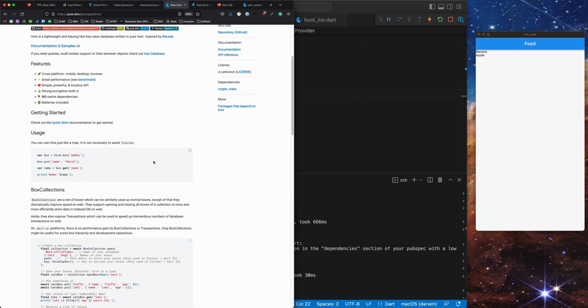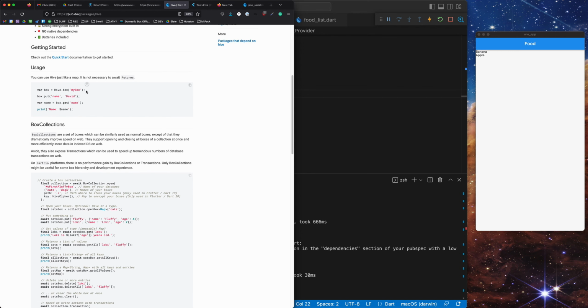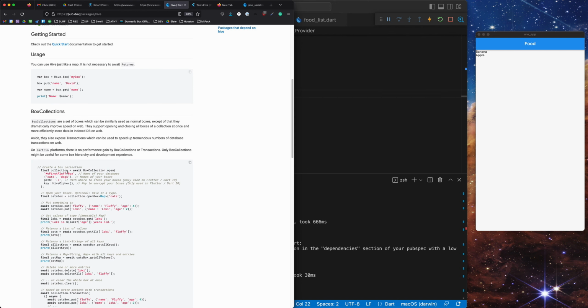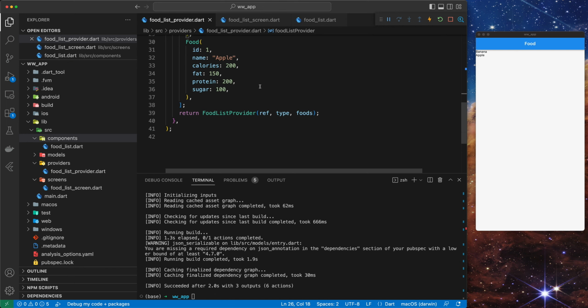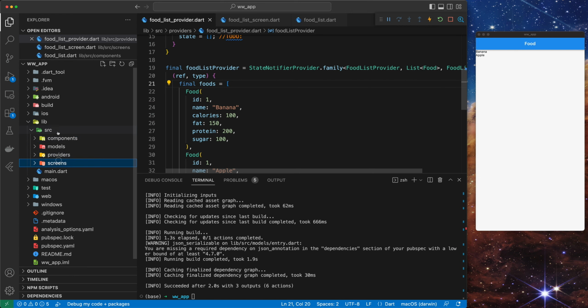All right, so the way I want to work with this is we are going to have some collections. So I want to figure out a really good way to keep this organized.